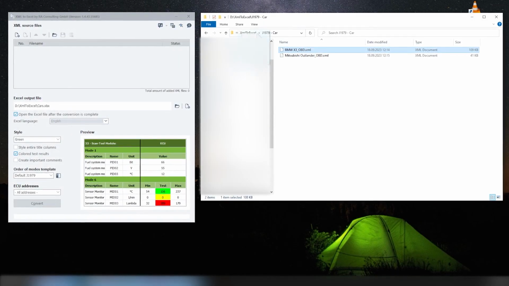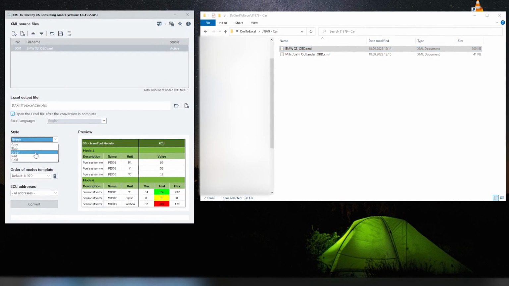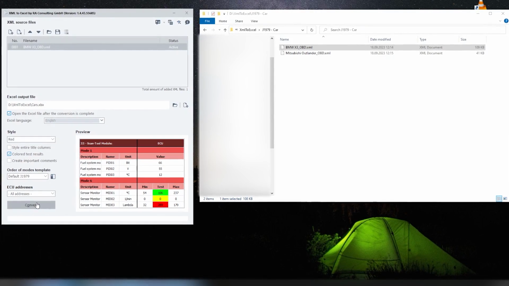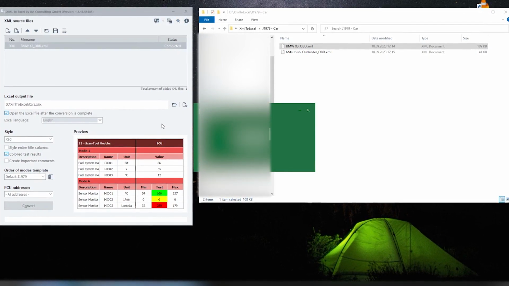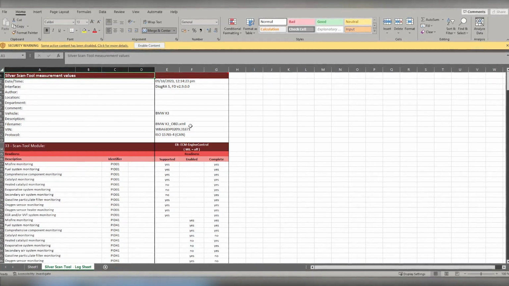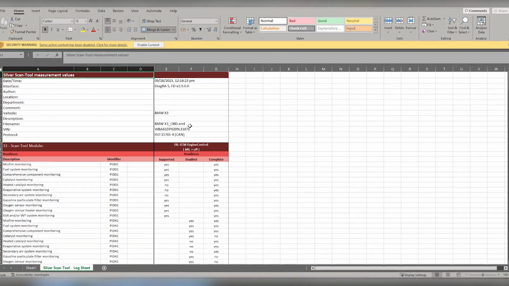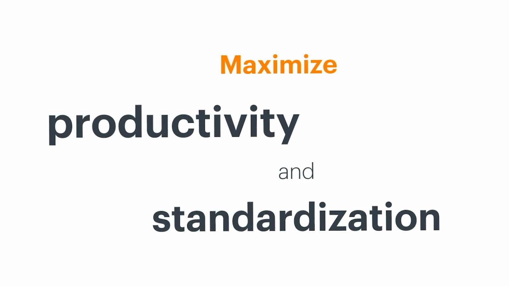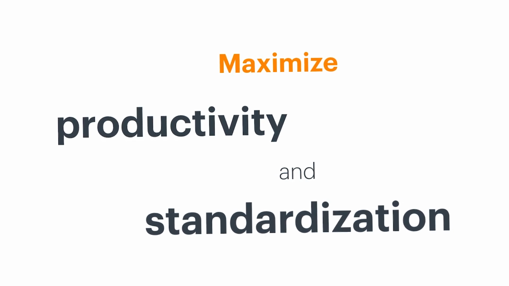Select a file, drag, drop, choose a style, press convert, and watch your data come alive in Excel. And voila, perfectly formatted Excel sheets ready for your analysis. The power of XMLtoExcel is in your hands. Help maximize productivity and standardization across your workflow.